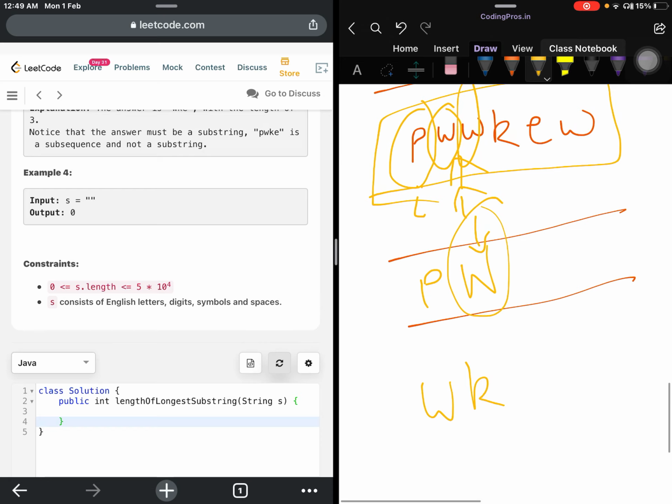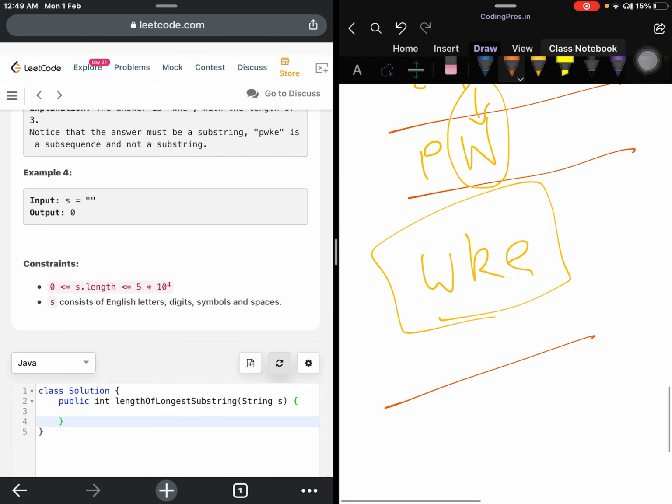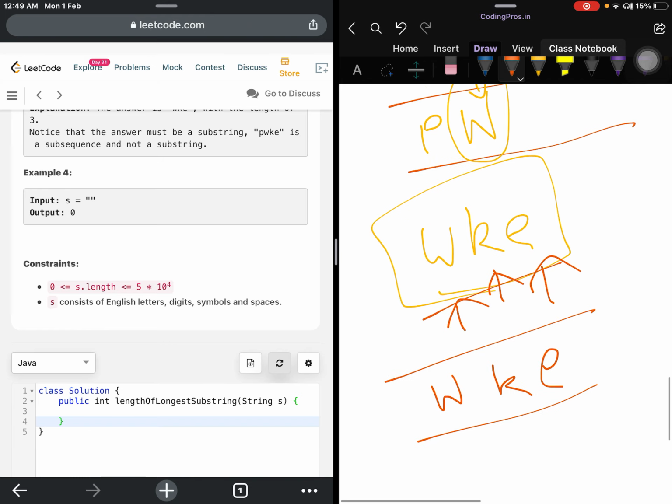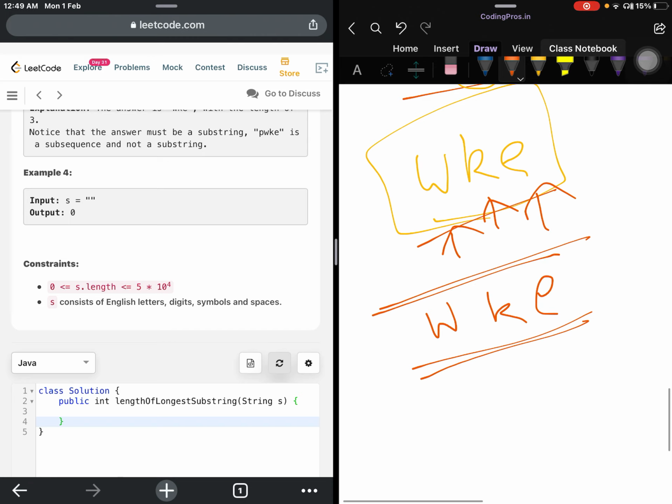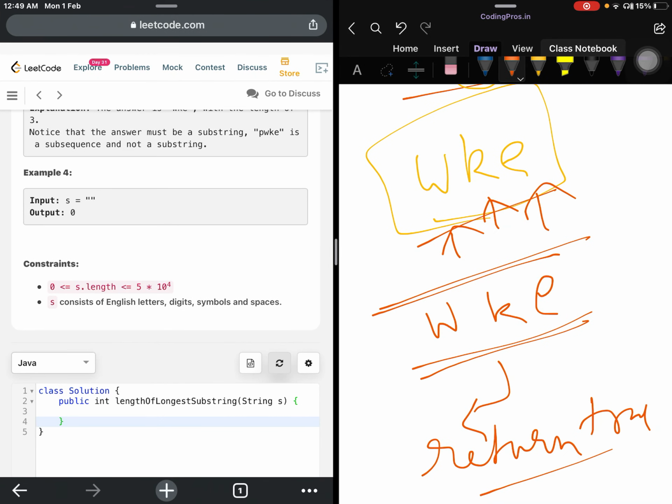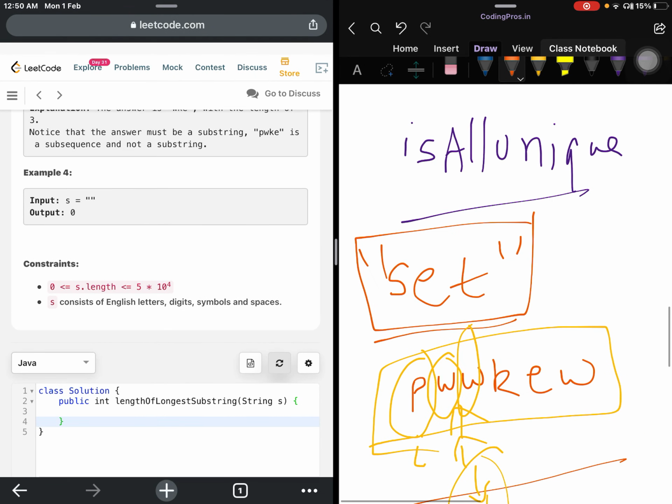So for example, my string is wke, my substring is wke. My set is empty now. We go here, we don't see w in the set, we add it. We go here, we don't see k in the set, we add it. We go here, we don't see e in the set either, so we add that also. And now my string has ended, so I haven't returned false yet, so at the end I'm just going to return true. Okay, this is how we are going to check if all the characters in the substring are unique.